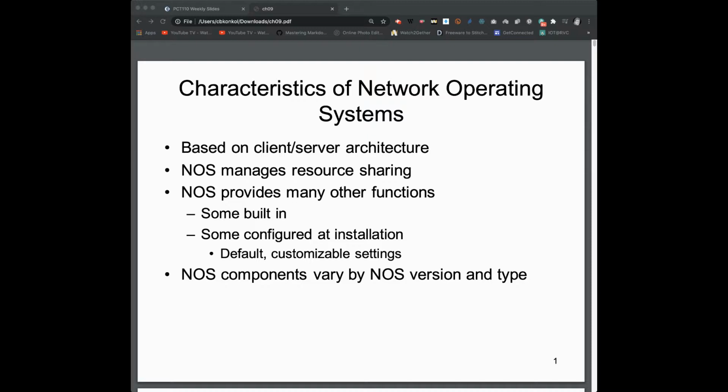All right, this week we're going over Chapter 9 on characteristics of a network operating system, or NOS. It's based on a client-server architecture. NOS manages resource sharing, other functions, authentication, and NOS components vary by version and type.